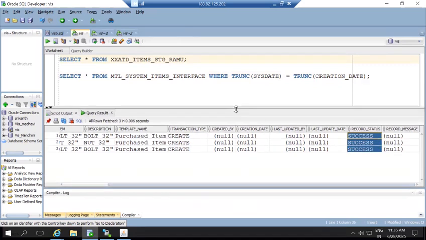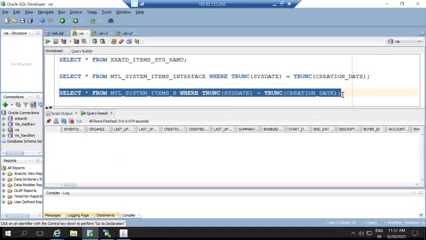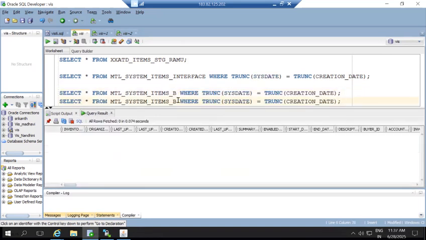The last step here: submit the seeded concurrent program to move data from the interface table to the base table or error table. If the data is correct, the data will go to the base table. The base table, as you already know, is mtl_system_items_b. Then the error table is mtl_interface_errors.